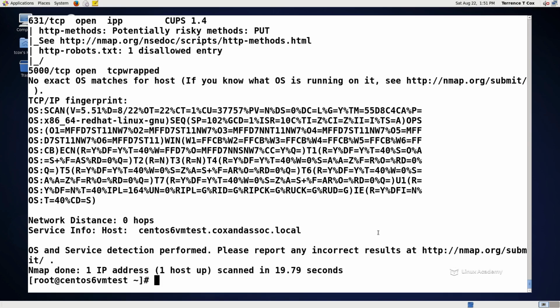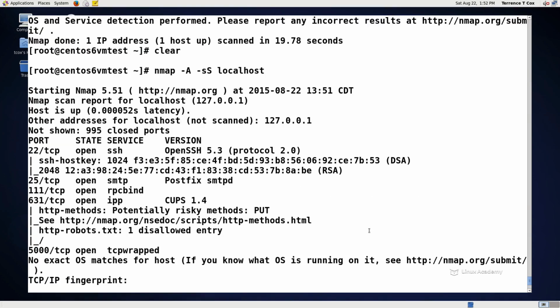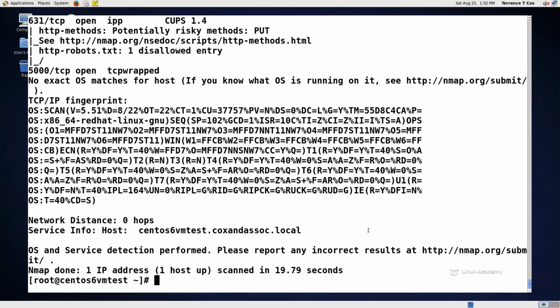In this case, it did take 20 seconds to complete, and I found the same information. However, this information wouldn't have been logged on the remote system. In this case, I am scanning a local system. So it gives us information not only about the availability of ports, but the performance of my system in terms of what's running on it and how long it takes to respond to network events.